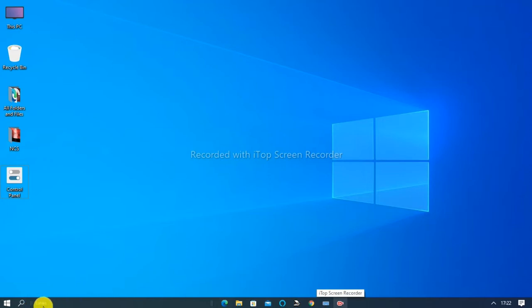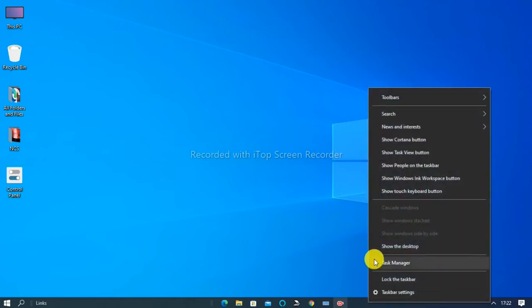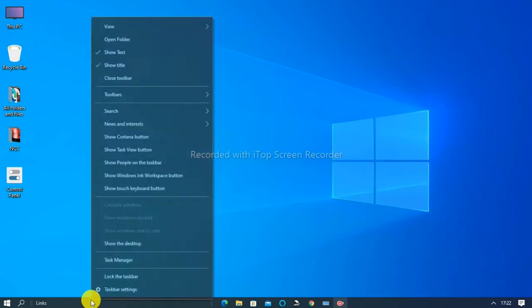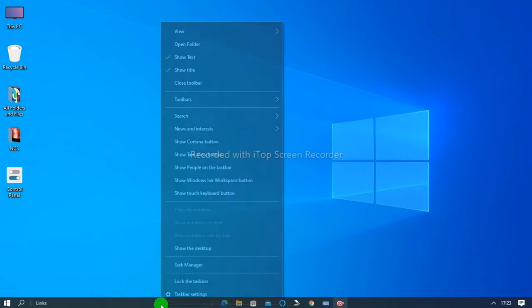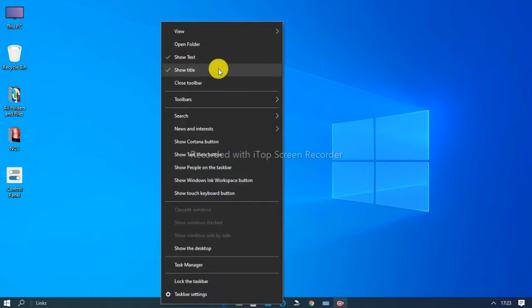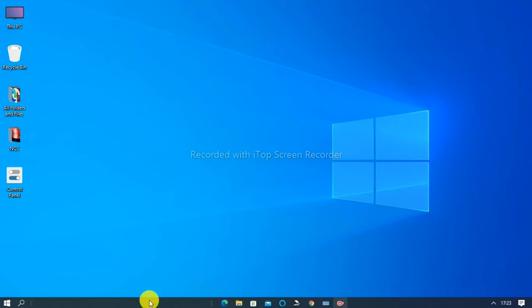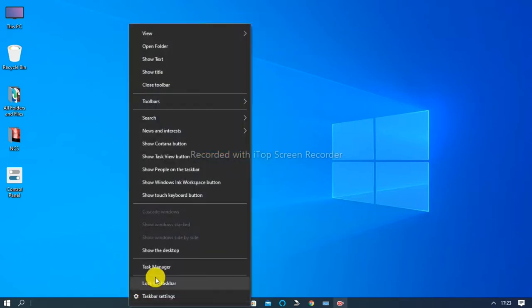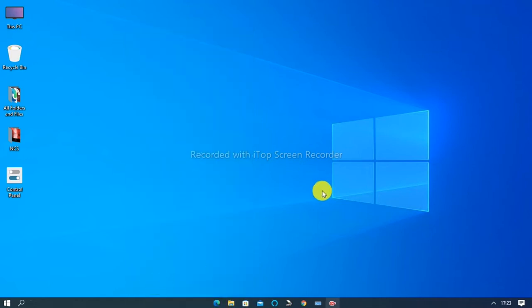Then how do we remove this links text? To do that, we right click on the left hand side of our toolbar. Then we click on show title and deselect it. We do the same for the text option, and then finally we lock the taskbar. So the first step is done. The taskbar icons are arranged in the middle.